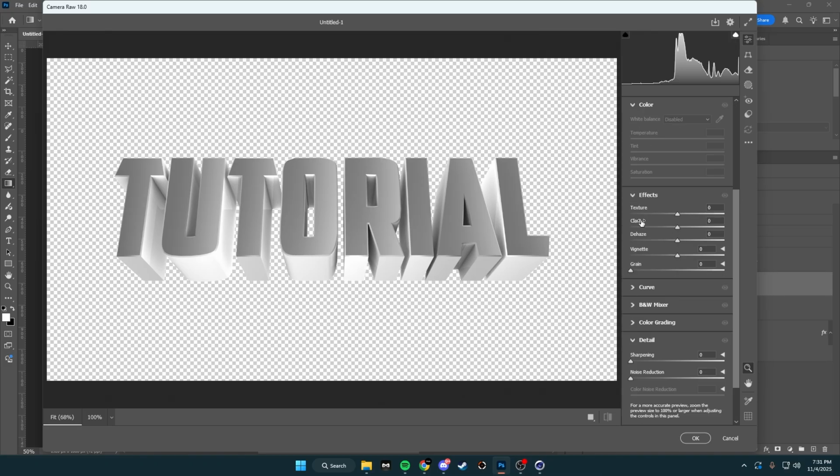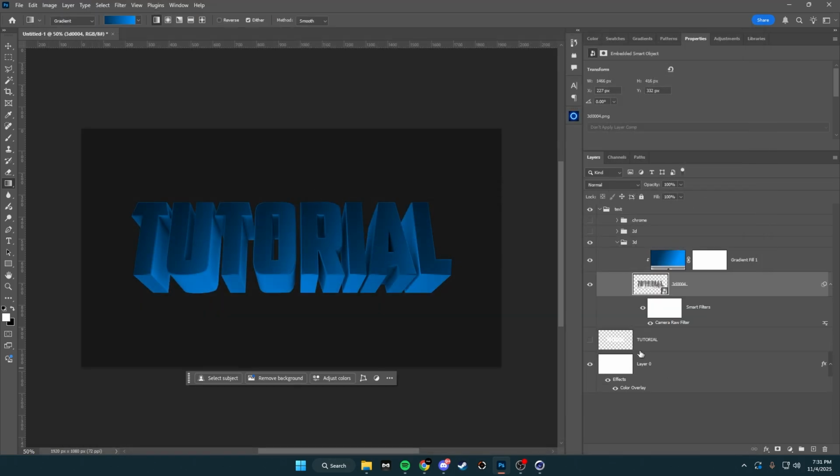So normally for these, I come over to clarity and just mess it around a little. Because you don't want it too dark, but you also want it to look kind of realistic with the shadows and all that. Maybe turn vignette a little down. And then I think that looks good. So you can see it added a little bit of shadow to the text.